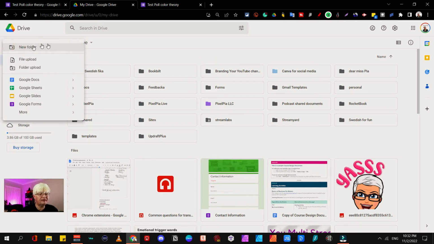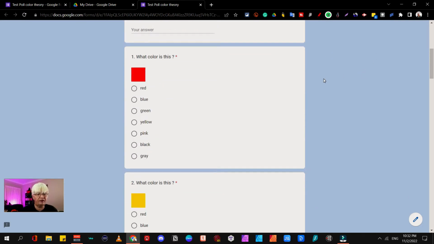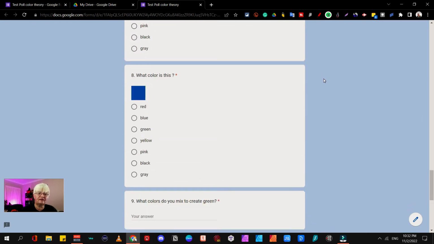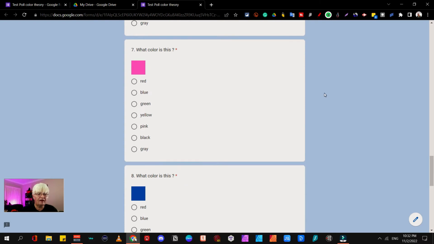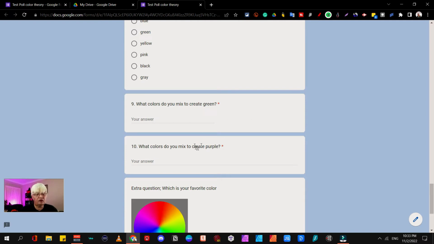So now let's take a look at the poll we are going to create today. This is how it looks for the people that will take the poll. And in this case, it's about colors. I start with several multiple choice colors where I have a little color image here and then ask what color is this. Then I have a couple of short answer questions here. What colors do you mix to create green and to create purple?